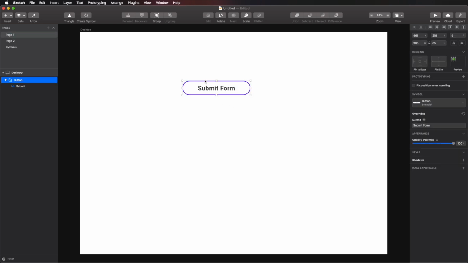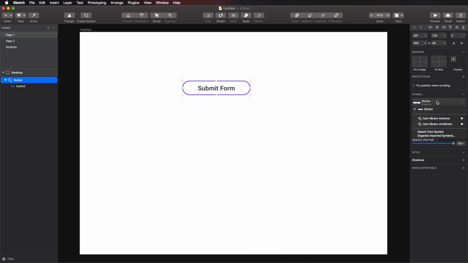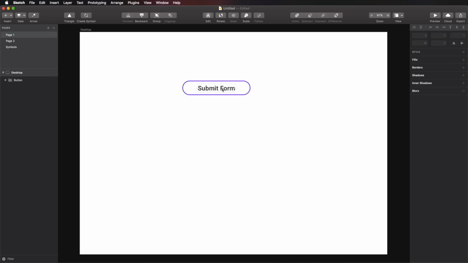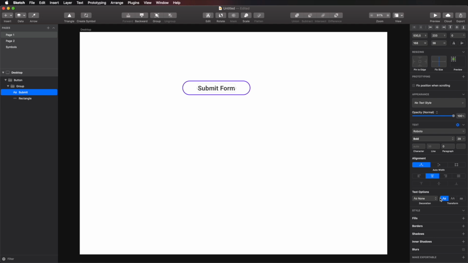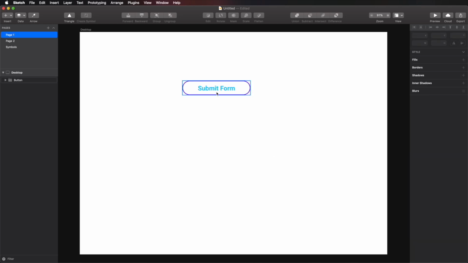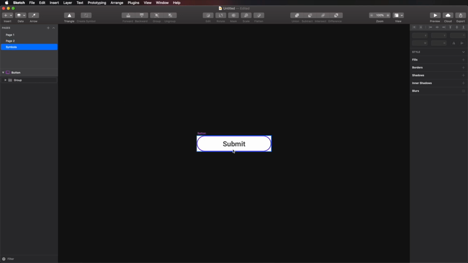The only way to edit the style of this instance is to detach it from the symbol entirely. So we would have to right click, detach from symbol, or we would go into here and say detach from symbol. So now it's just a simple group. I have access to all of its elements. I can change the color of this text to whatever I want. But doing that will not affect the other instance of my symbol or the symbol itself. So that's how symbols work, basically.